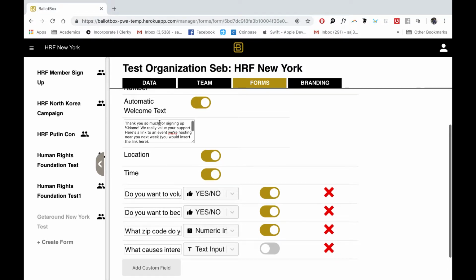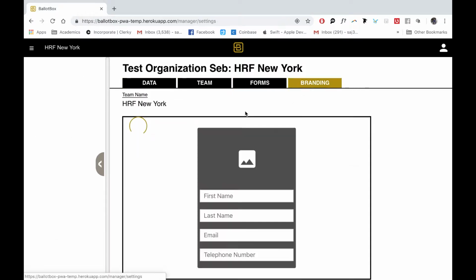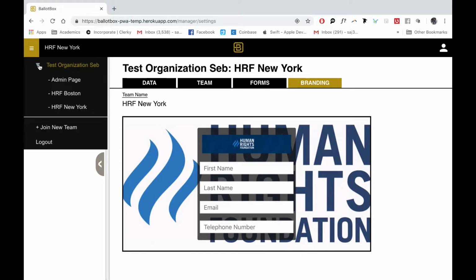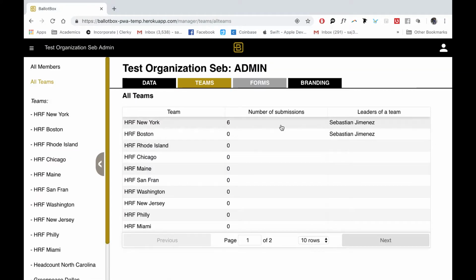So, this is kind of how you can edit and create whatever kind of forms you want. This is the system that I showed you before. We're going to go to the administrator page, and it will show you a very detailed and quick snapshot of how you can manage your teams. You can create teams here.